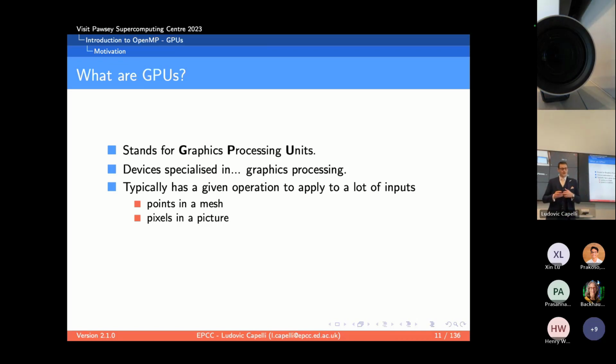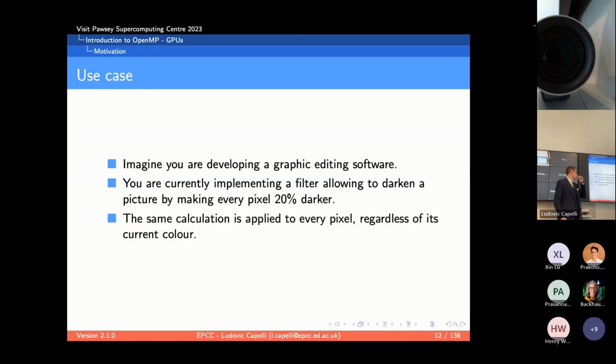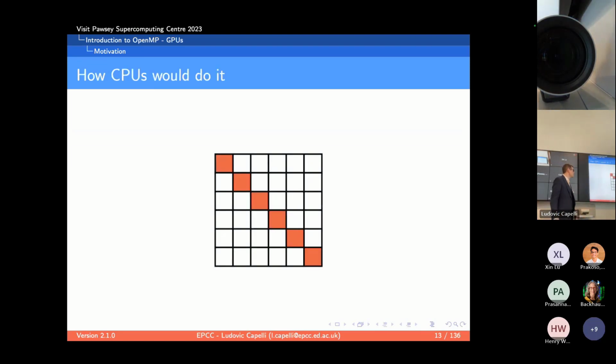Without getting into a lot of details, the GPU architecture is really designed to handle this very efficiently. Here is a simple example: try to imagine you're developing image editing software, and you're trying to create a filter that will darken the image by, say, 20%. You want to apply this operation to every single pixel. Let's take a very simple picture of 6 by 6 pixels, so a very small picture.